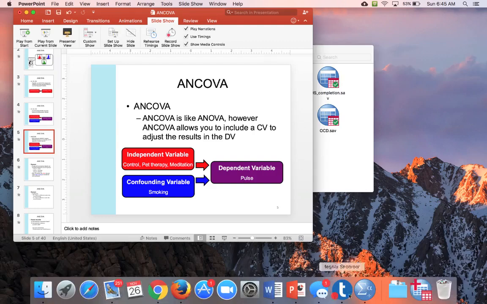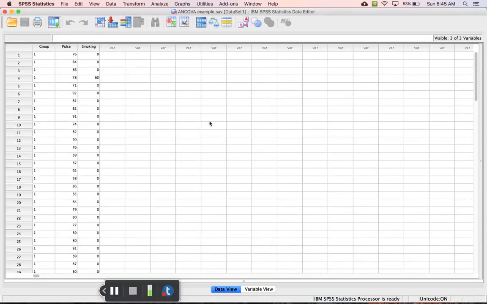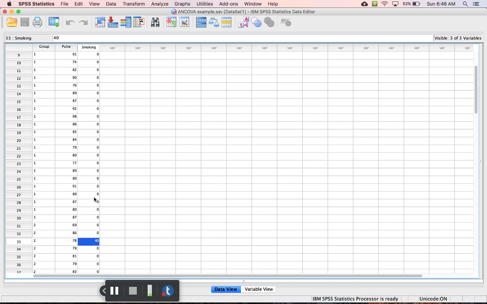So let's just take a peek at our data set. Here is group. Our groups, we have 1, 2, and 3. This is our independent variable. Pulse is our dependent variable, their pulse rate, and then smoking is our covariate. Remember, this is the number of cigarettes smoked in a day. So if it's 0, that means that they are a non-smoker. And then we do have some individuals who do smoke, and we have indicated the number of cigarettes that they smoke in a day.